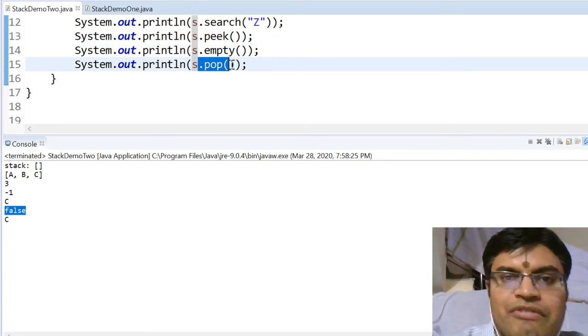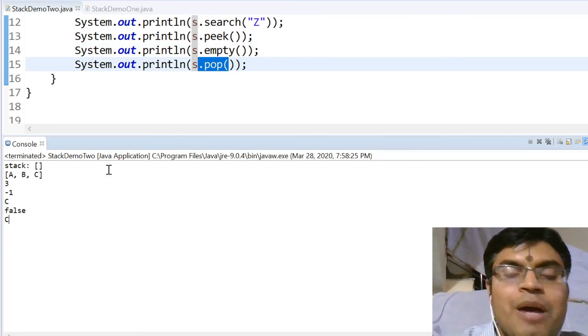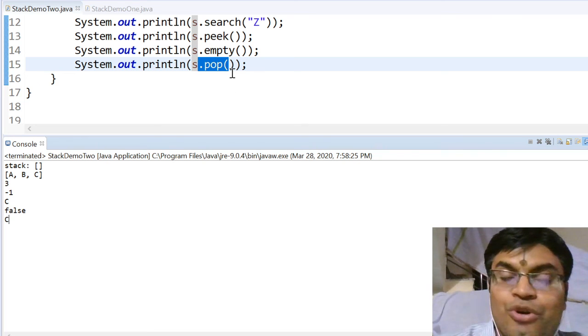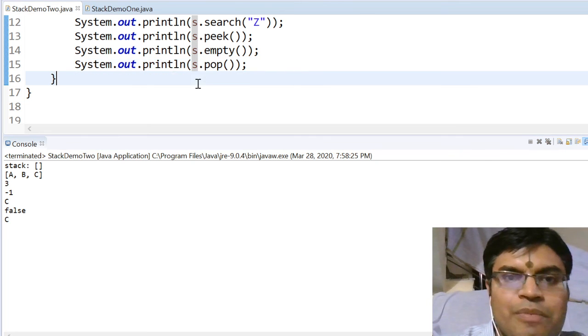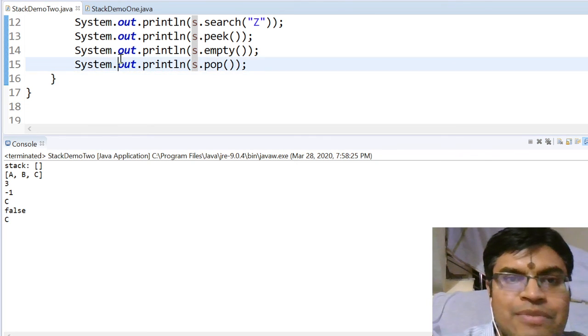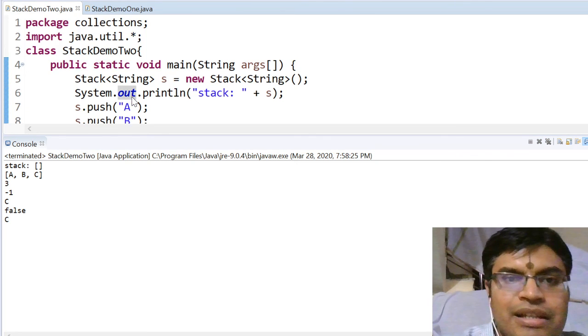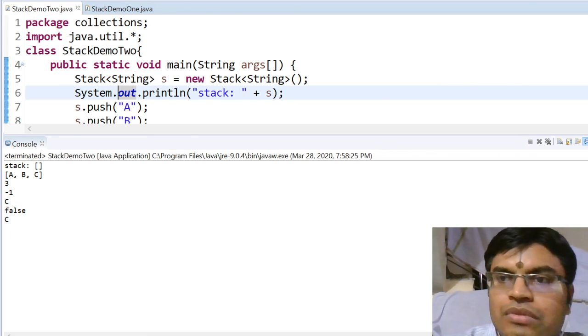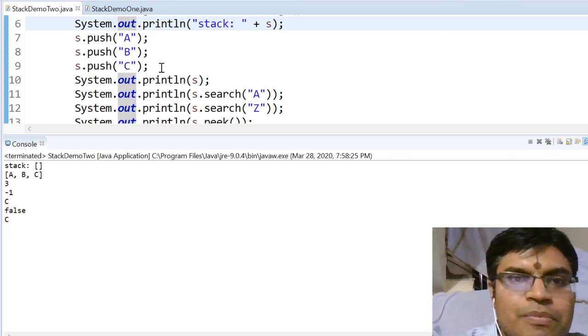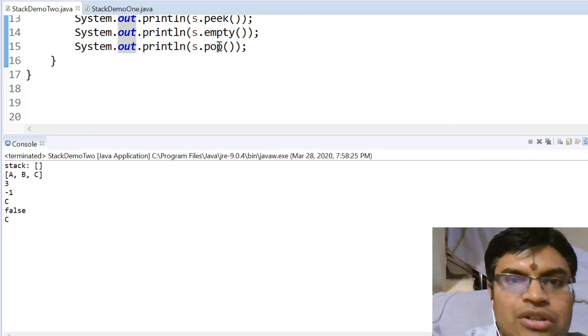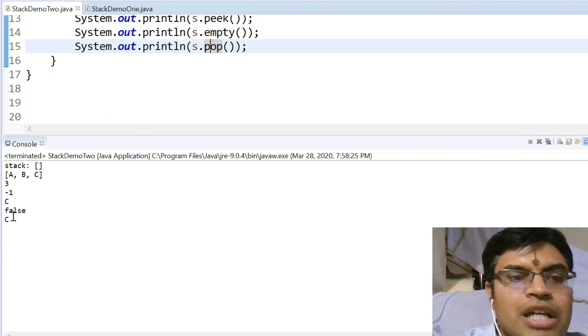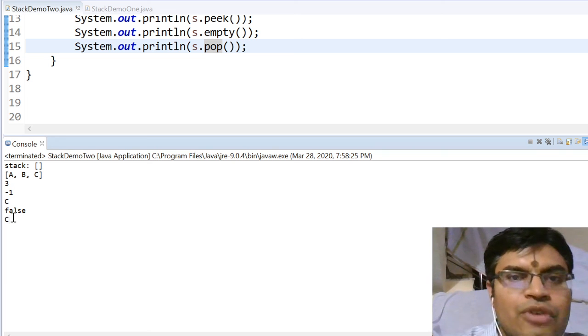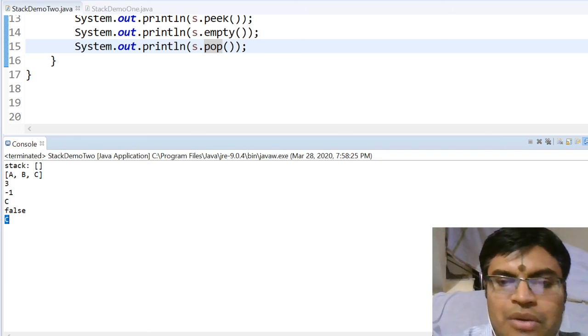Finally, we have a pop function which is used for popping the elements from the stack, and it's going to pop always the topmost element from my stack. So in this case, the topmost element, I have already told you several times, is C, as you can see here. So C is the topmost element, and hence this function called pop is going to remove that element C from that particular stack, and it's going to return and print the particular value.